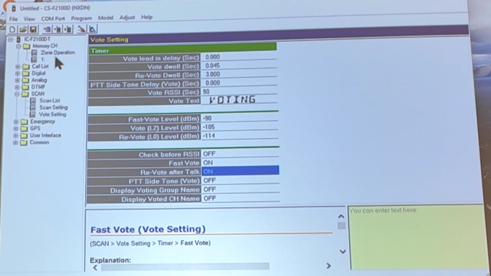First of all, when you set your zones up, you'll notice right beneath where it says zone operation, it says 1. Well, that's your first zone. And the reason that's appearing rather than all 8 zones is that you must have at least one memory channel allocated for the zone to become visible.